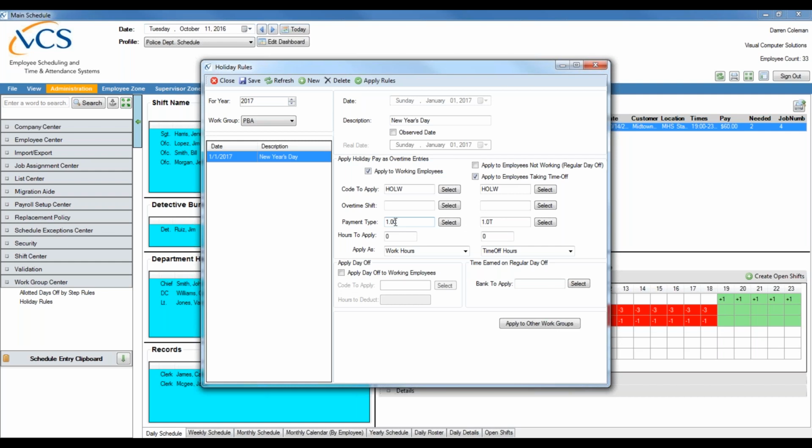So if you want to go ahead and just put in an example holiday rule, if you have any questions while you're putting it in, I can wait on the line. Hold on 1 second. No problem.